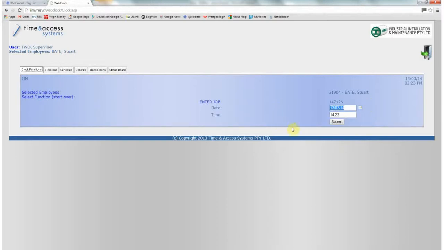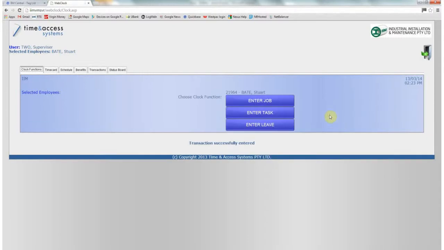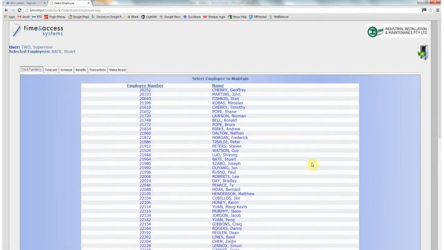Choose enter, today's date, you choose the time, so I'm going to say 11:30 AM, choose submit, and that is it. Now, in order to choose a different employee, you need to go here and choose selected employees, and you will revert back to the initial screen where you can go and choose a different employee.